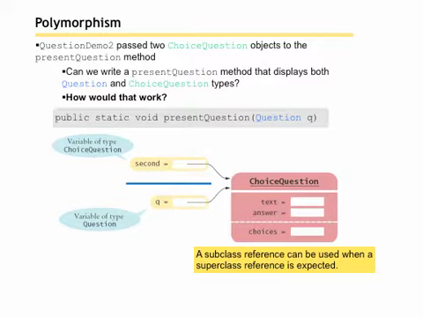Remember that a subclass object can be used where a superclass reference is expected. So a subclass reference can be used where a superclass reference is expected. So if we're calling a method and Question q is the parameter, we can supply a reference to a ChoiceQuestion and it's fine. So the variable of type ChoiceQuestion, let's assume that it's second and it references a ChoiceQuestion object, and then the variable of type Question q will reference the same object when we call the presentQuestion method, and that's fine. That's polymorphism in action.